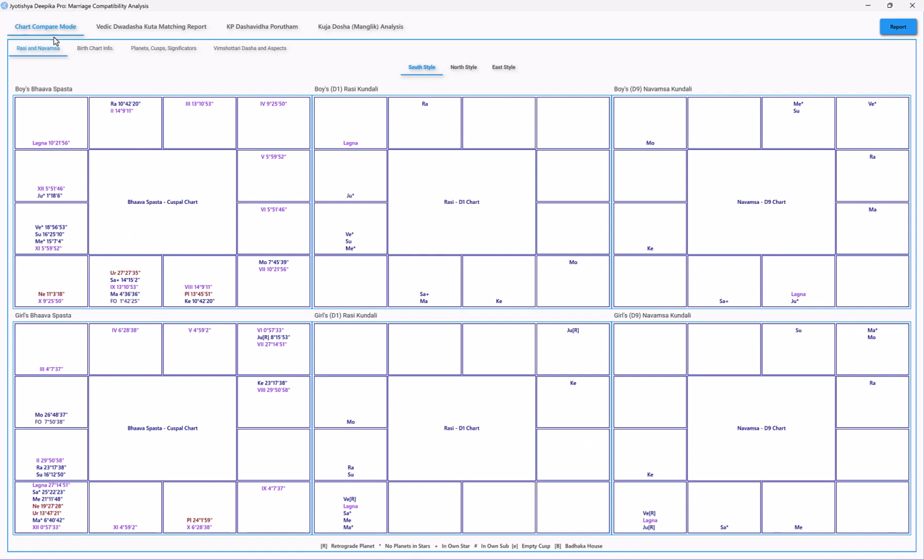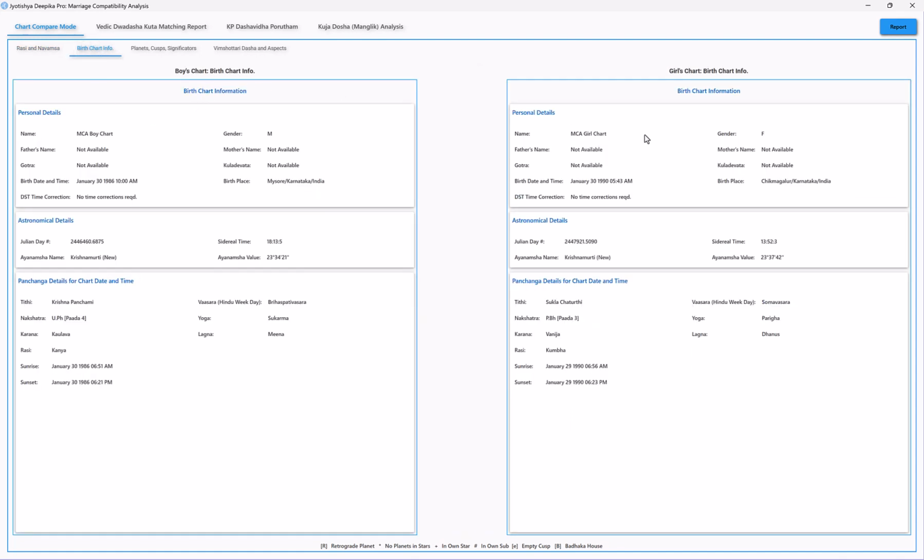Now, other than Rashi and Navamsha, you can also view the birth chart info next to each other. You see, this is the boy's birth chart info, and this is the girl's birth chart info. You'll be able to see them side by side. In this, you will have personal details and astronomical details like Julian day number, Ayanamsha, and the actual Ayanamsha value, so which Ayanamsha you are using.